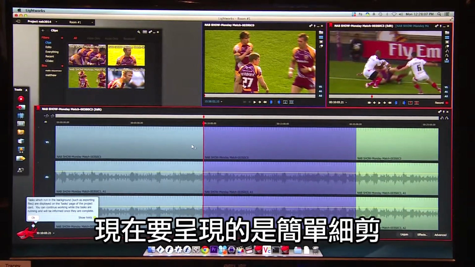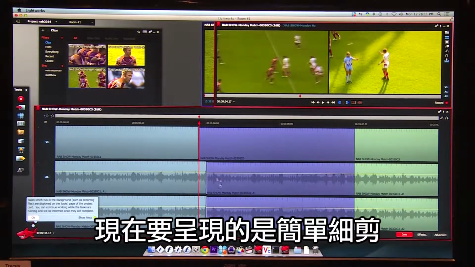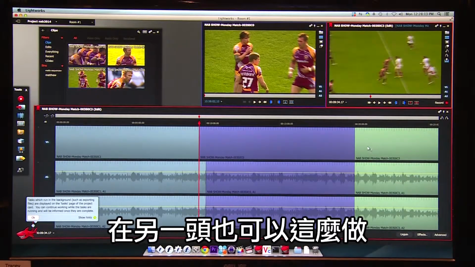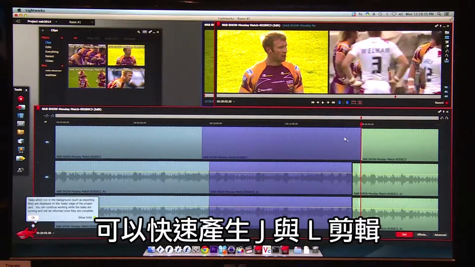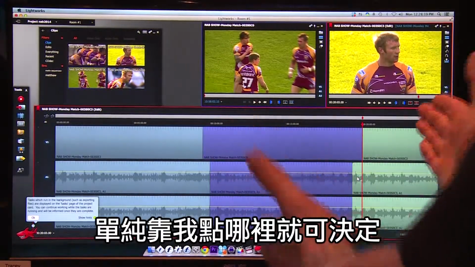So what I want to show you here is some quite simple trims. Join that back up. Again, I'm going to do that on the other side. So I'm going to do a J and an L cut very simply, very powerfully, just with where I click.